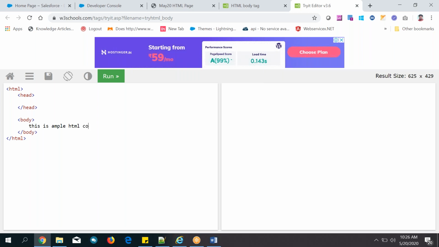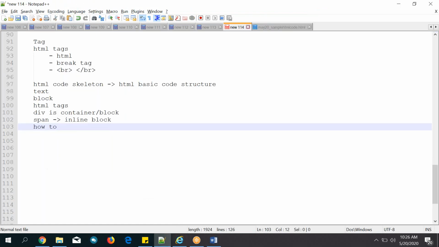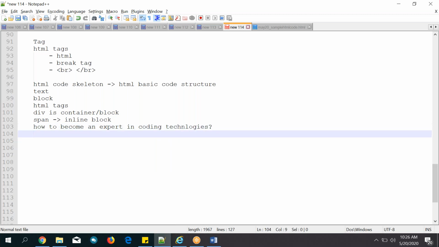This is the tool. Okay, so W3Schools, good tool, right? You can see that output simply. Okay, so like that you need to work. And how to work with code, that is very important. How to work with code, how to become an expert in coding technologies. Even if you are not familiar with code, how to become an expert?